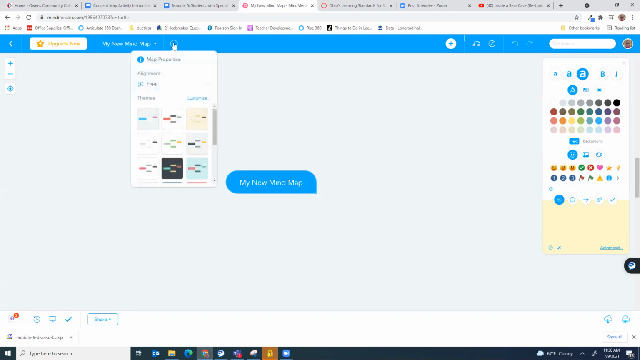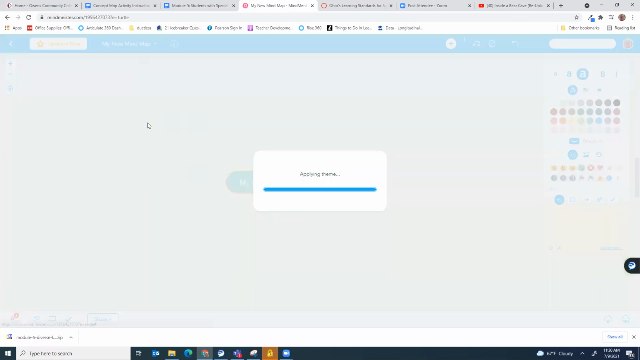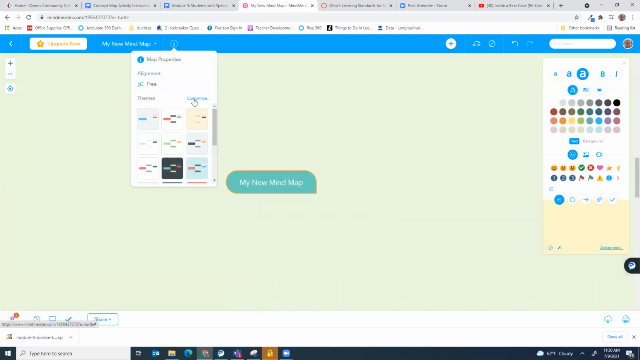Also, here's the information about the mapping properties. So you can align it different ways, left align, like an org chart, different themes that you can customize. Feel free to change these. That's up to you. It's not required, but you can change the theme. If you like green, you can customize it, that kind of thing. But for right now, we're just doing some general mind mapping.